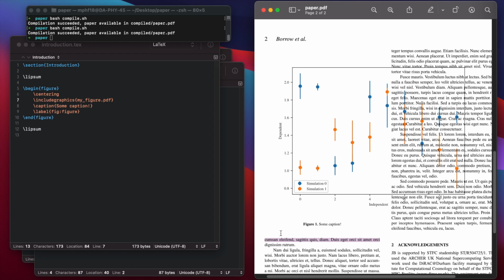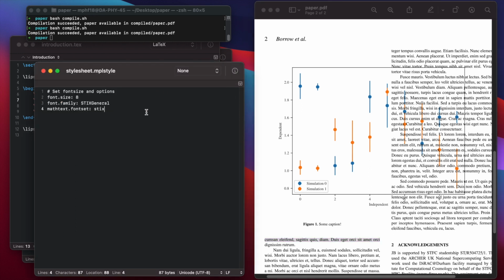So maybe we should just make our plot 3.3 inches, and that's really easy to do in our style sheet. So what we can do is set the figure size for MNRAS. For MNRAS, like I said, the width is exactly 3.3 inches, and we can set the figure size to that, right?